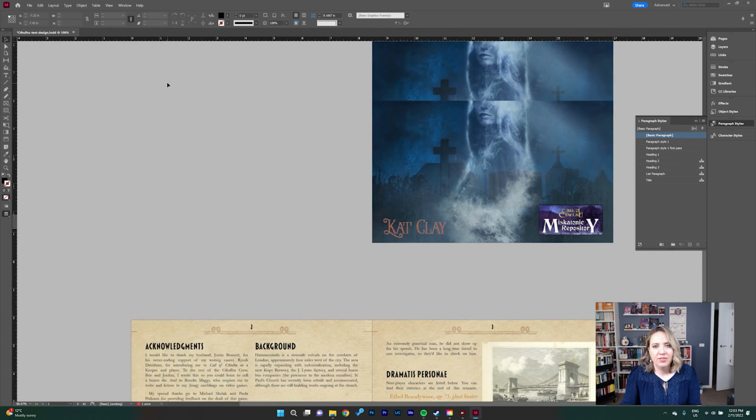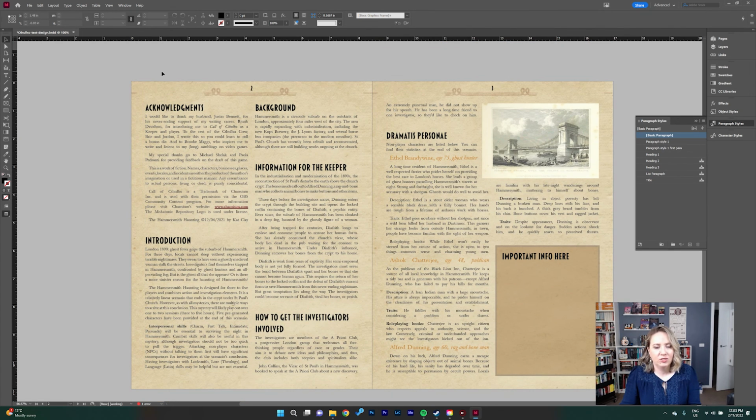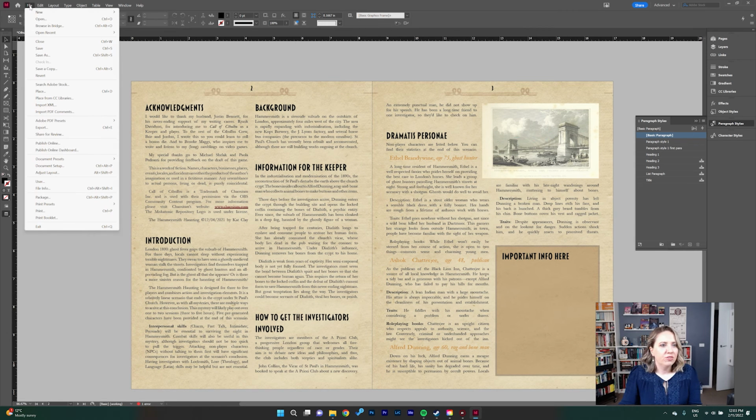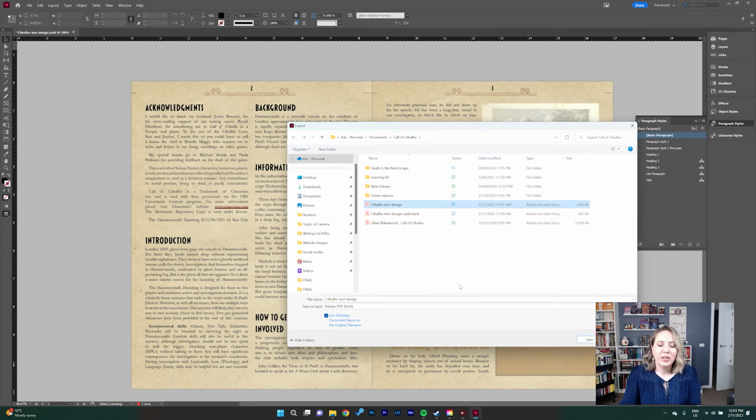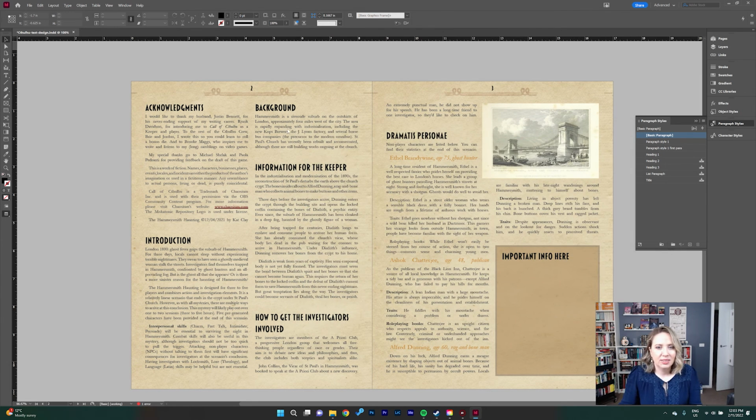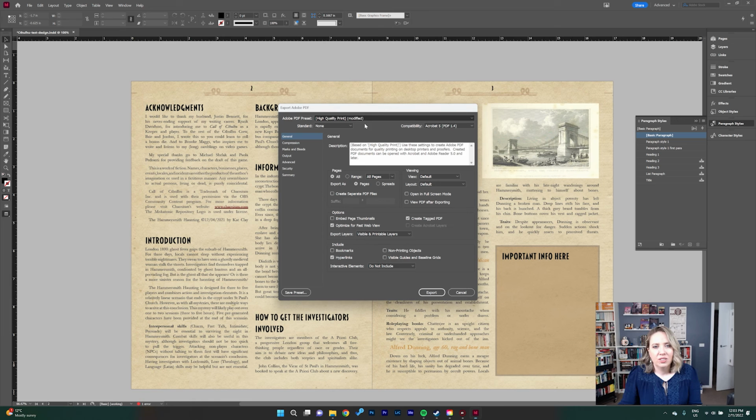So you've got everything here. You've finished your layout. You've done a proofread. You checked it twice. And you can go File, Export. This is my Cthulhu test design. I'm going to replace that. Okay, so you can start off with high quality print, right? Because that's a good place to start. Even if you're prepping it for web upload, just start with a high quality print and work backwards from here.